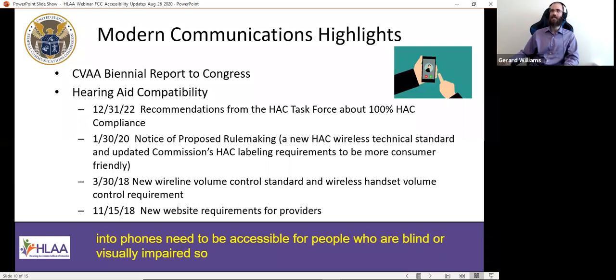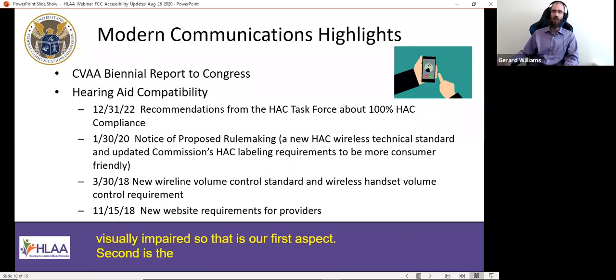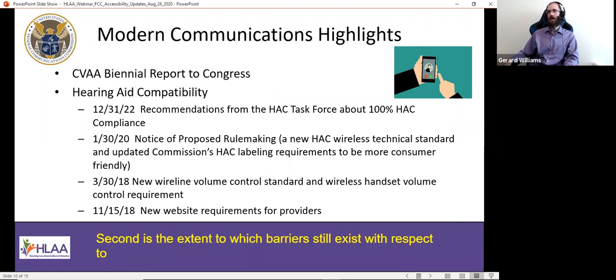And the second is the extent to which barriers still exist with respect to new communications technology. Third aspect of that report is the impact of the CVAA's requirements on the development and deployment of new communications technologies. Fourth and last is the number and nature and process and resolution of related complaints. So those are the 4 things that we will be expounding upon. It's actually great timing because it's the 10th anniversary of the CVAA, so we're looking forward to celebrating that with that release of the report as well.